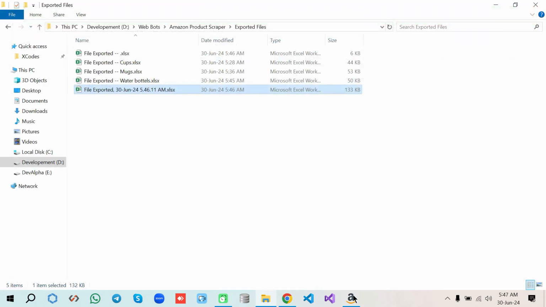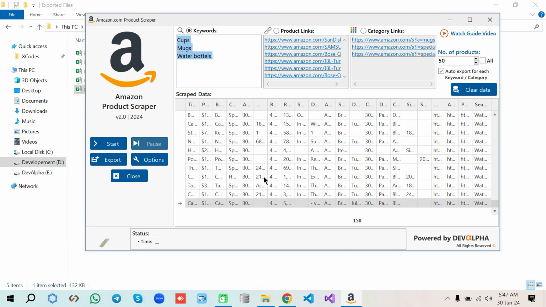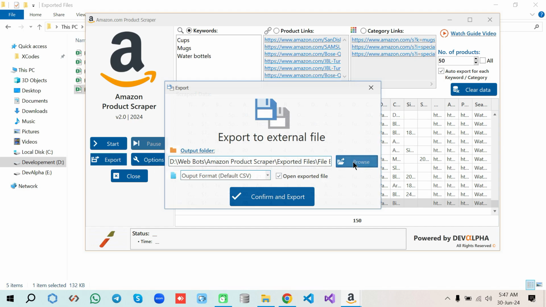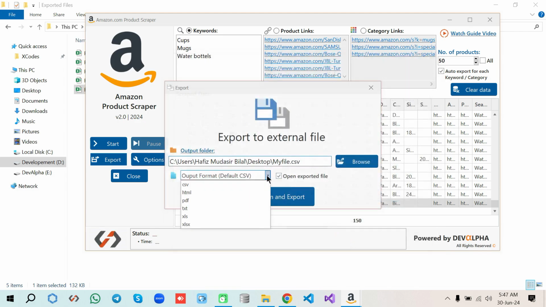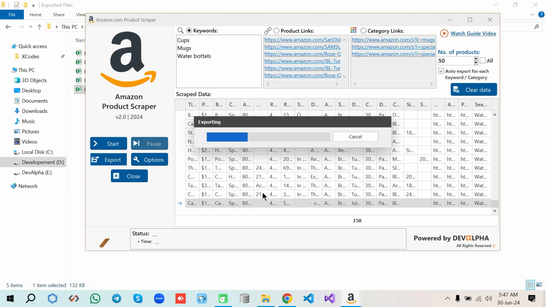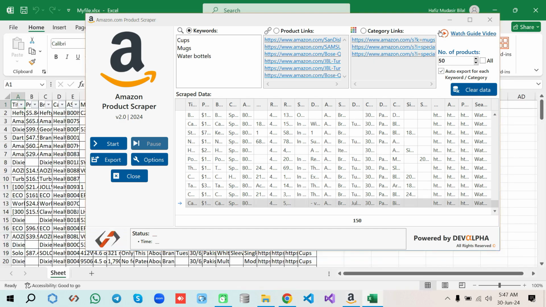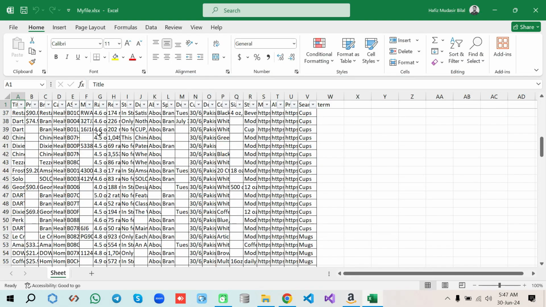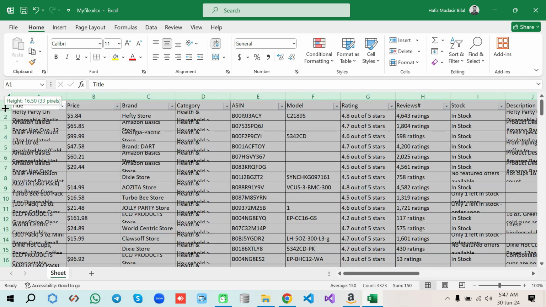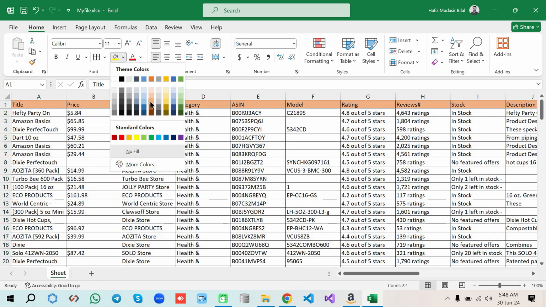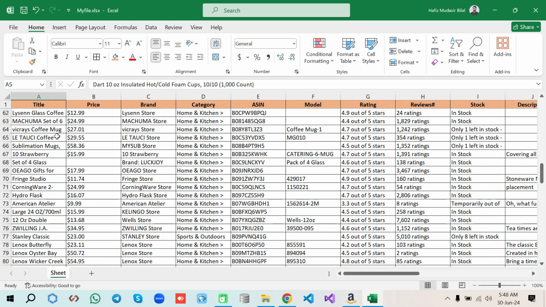Okay, now I show you how to export this scrap data manually. Click export button and specify your output location. I am choosing my desktop, and specify your file name here. And before exporting, choose your desired output format, and it will open the file after exporting. Okay, so this is our data and we can further edit this file. Let me show you how. Okay, our file is ready for use.